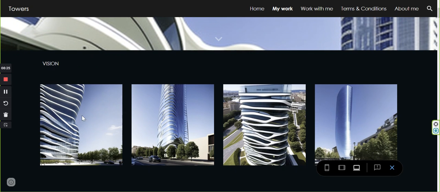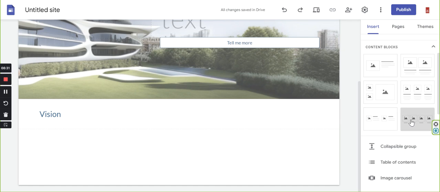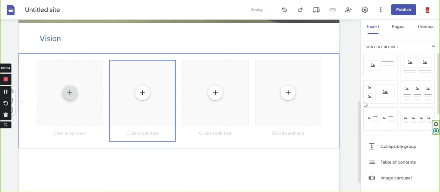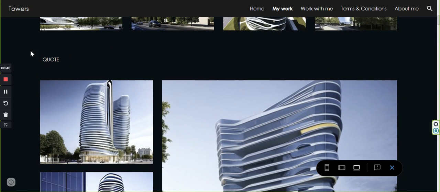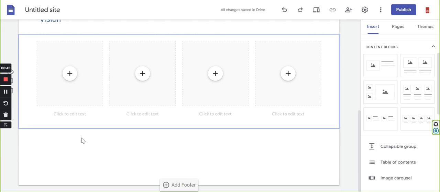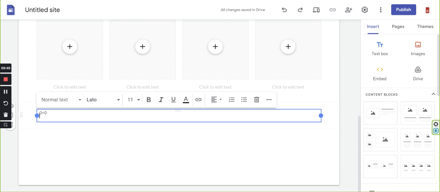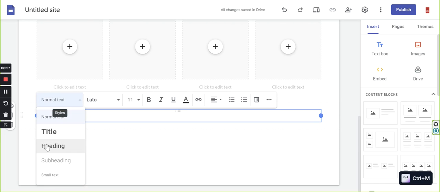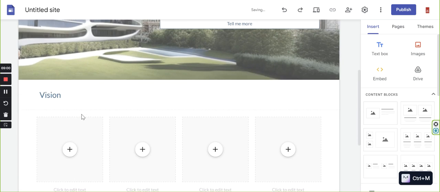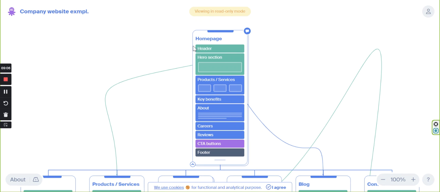Okay, and then we are going to have 4 images. So let's click here, 4 images, which is this here. Just drag and drop here. Okay, that's it. And then we are going to have another text that could be a quote or some slogan. So we go up, we just say quote here for now. Very simple, and select the text, give some hierarchy, like this.